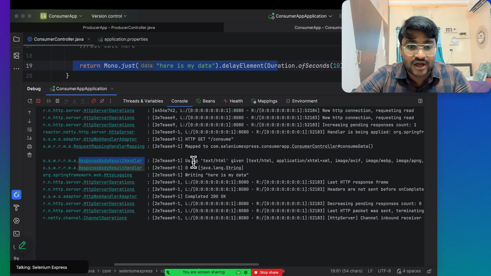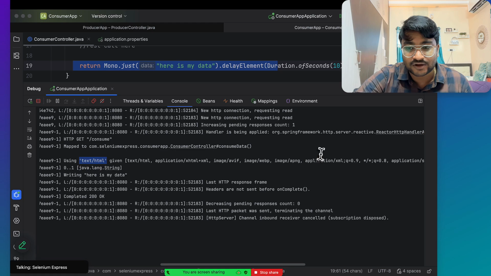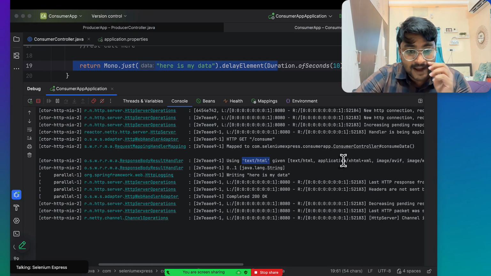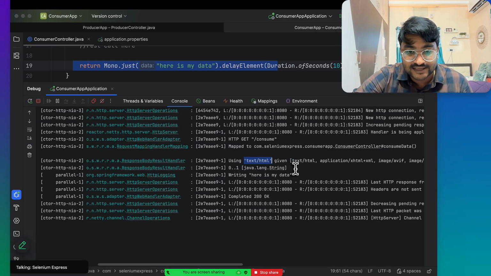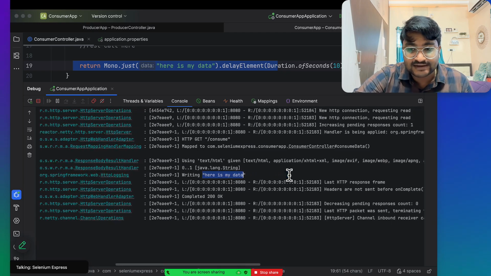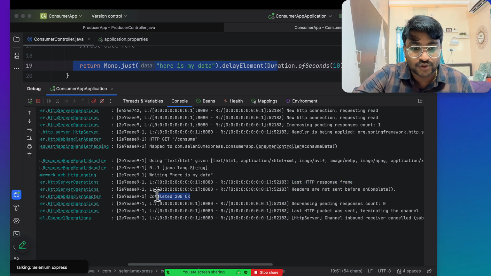And this is how it is going to send the response. This request came from the browser, so the response it is going to give in HTML format, with the formatting and all that. This is what it just started preparing for the response. After that, you can see the response is received over here. Here is my data. There is some HTTP logging. Whenever the response is ready, it is going to write this thing. Here is my data. Writing means it is writing this thing to the response. And after that, you can see last HTTP response frame. Then you can see completed 200 OK, right?